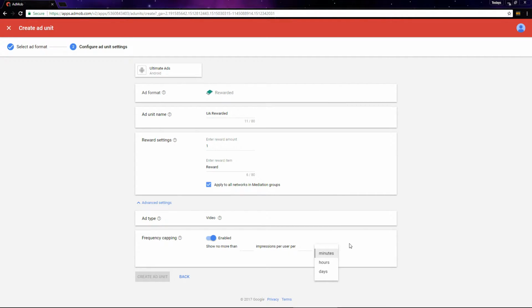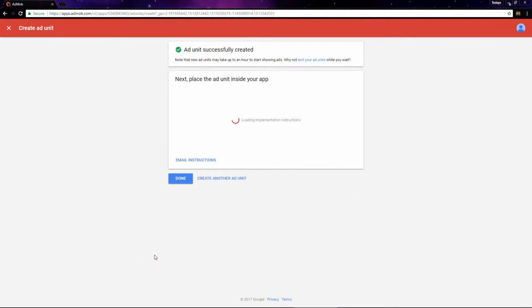So basically, if you want to limit the number of times a video is shown to a user, you could enter Show no more than 1 impressions per user per 60 minutes. Then they'll only get shown 1 ad per hour. Or you could set this to no more than 10 impressions per user per 1 day, limiting each user to 10 rewarded videos per day. You can use frequency capping on rewarded videos and interstitial ads, but not on banners. I'll set this back to Disabled and click Create Ad Unit.